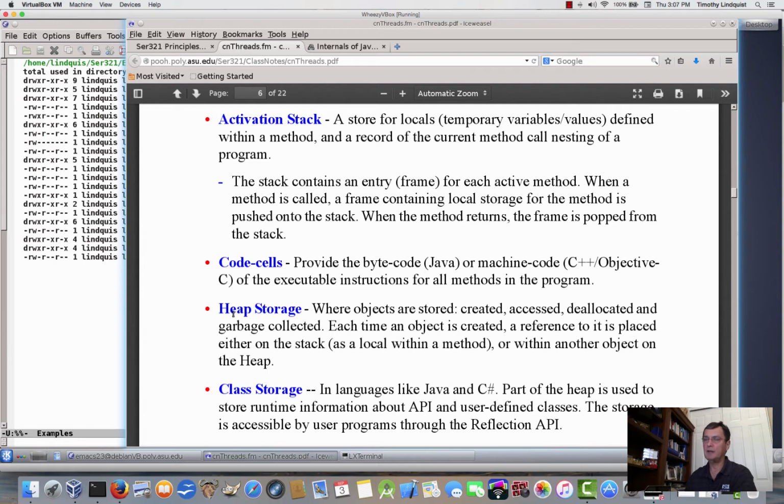And in Java, the only way we can create an instance of an object is either through a special initialization, a factory method, or by means of the new operator. Either way, we end up creating it on the heap. So this is where objects are stored, created, accessed, deallocated, and garbage collected. Each time an object is created, a reference to it is placed on either the stack, meaning the activation stack, or within another object on the heap. All right, and that's actually kind of an important thing to understand.